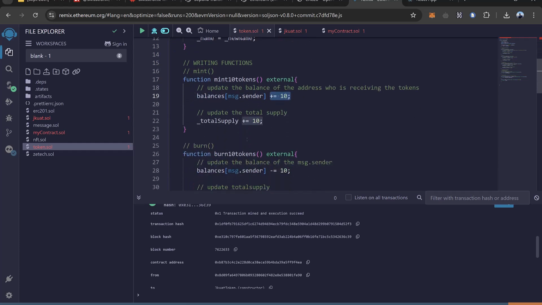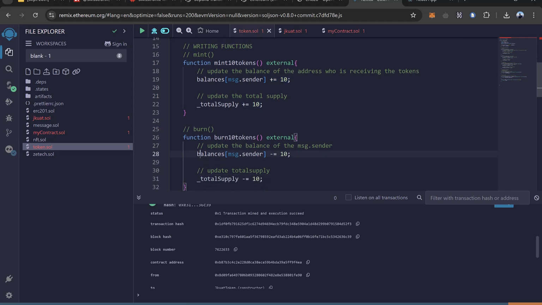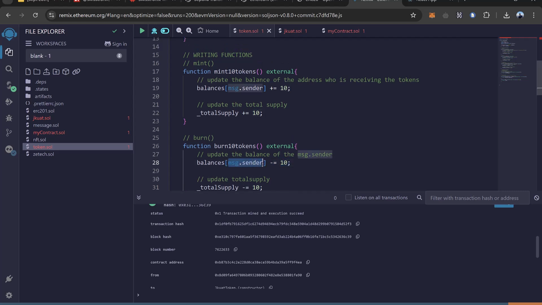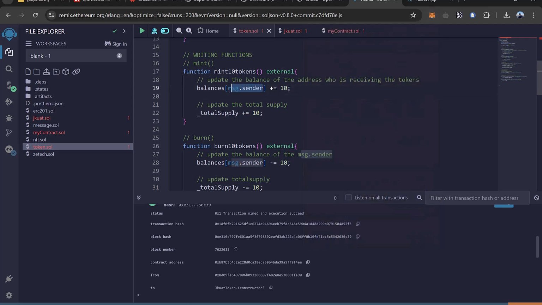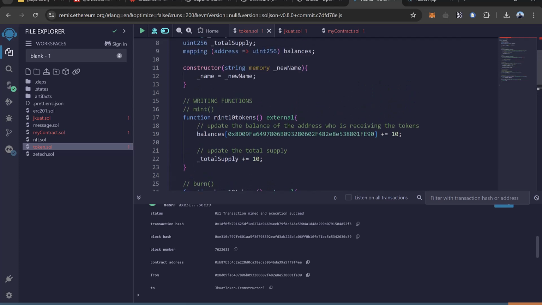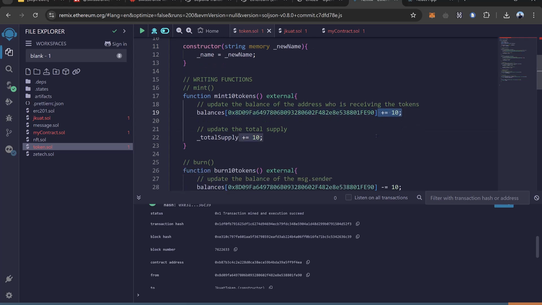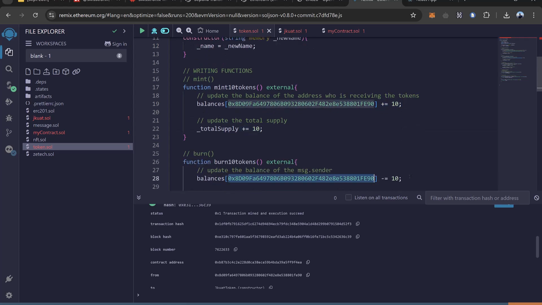And when we want to burn tokens, kind of make tokens disappear, we do the same, but minus equal 10. Now msg.sender is an address, but just to make it less confusing, we can hard code the address here. So when we are minting 10 tokens, we are minting 10 tokens for this address, or when we are burning, burning 10 tokens for this address. And that's how an ERC20 token works.